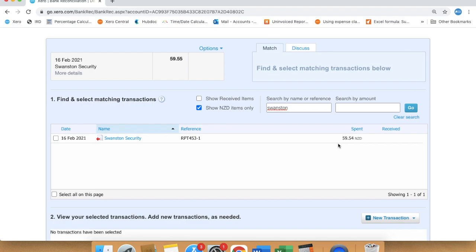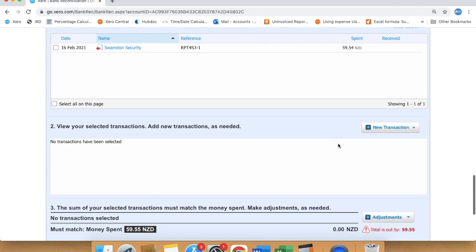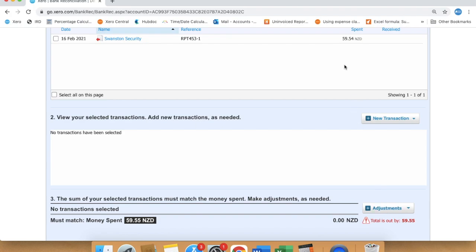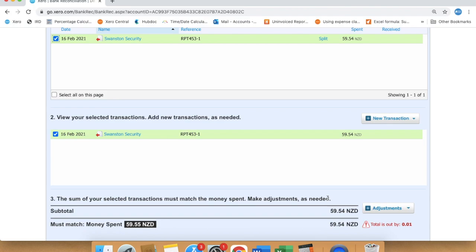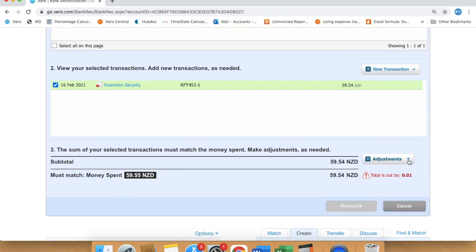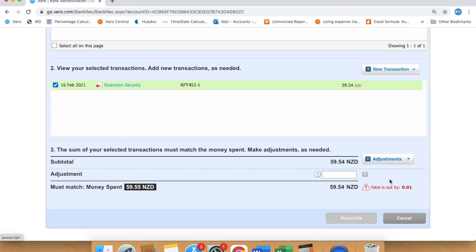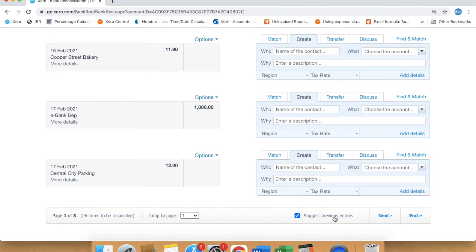So to reconcile amounts that are a few cents under or over, we use the minor adjustment feature. First, we need to select the invoice, and then we need to scroll down and click the down arrow of this Adjustments button. Then we select Minor Adjustment. We then need to fill in the adjustment amount, and then we can click the green Reconcile button. And Xero will match the bank statement line to the bill and also create a minor adjustment transaction.